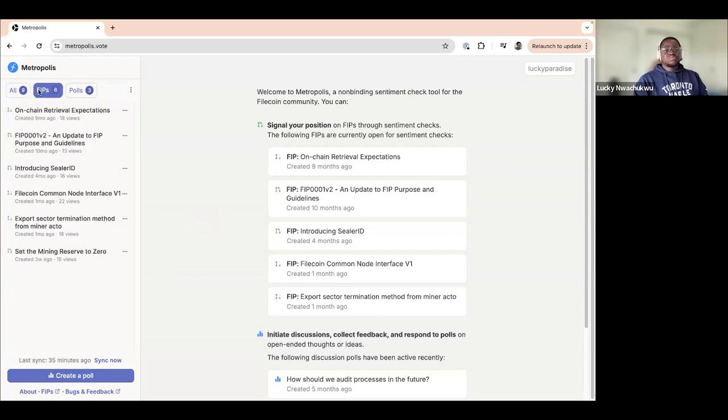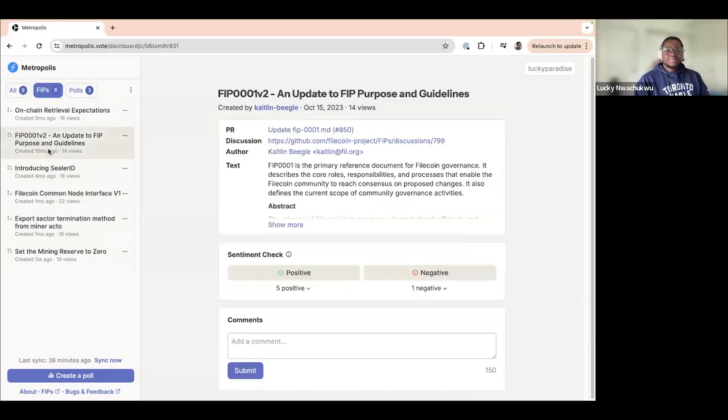So when we go in here, maybe we want to participate in a temperature check process for any particular FIP or a number of FIPs. We can select the FIPs tab here, and these are all of the FIPs that are displayed. Perhaps I'm interested in sharing my thoughts on FIP1 V2, which is an update to the FIP purpose and guidelines, opened 10 months ago. You potentially wouldn't see the number of views, I guess, because I am admin. But ideally, all the participants will remain anonymous, and I won't be able to see them.